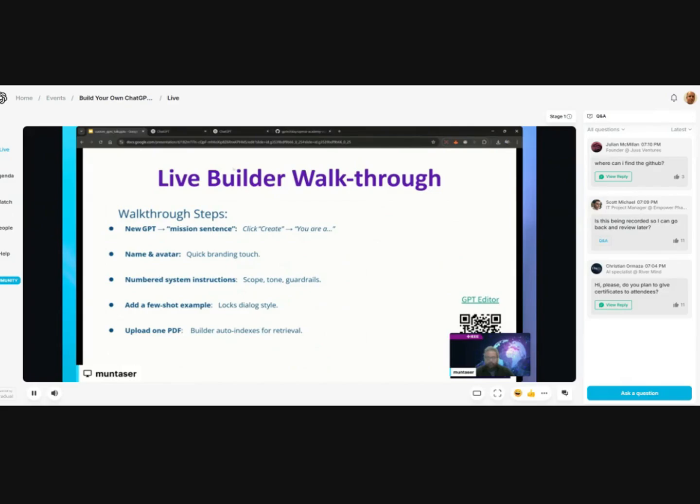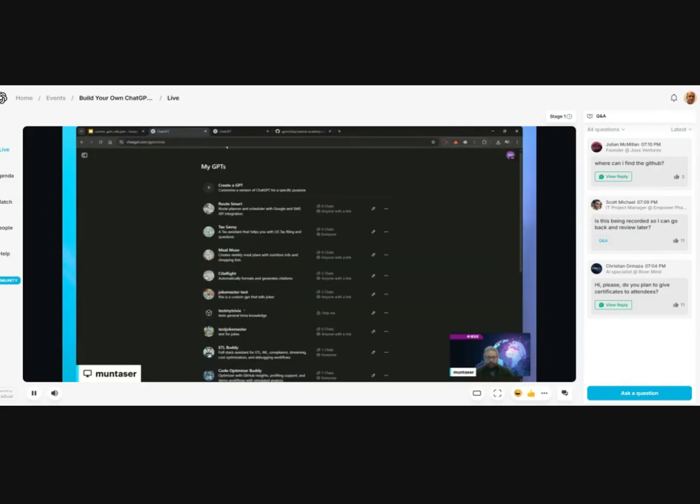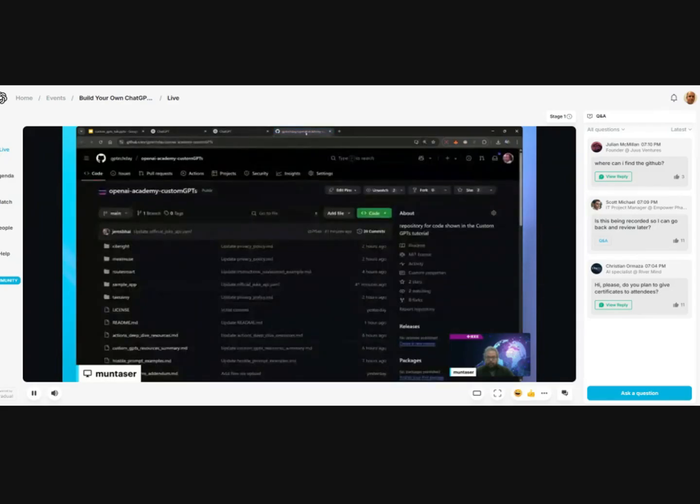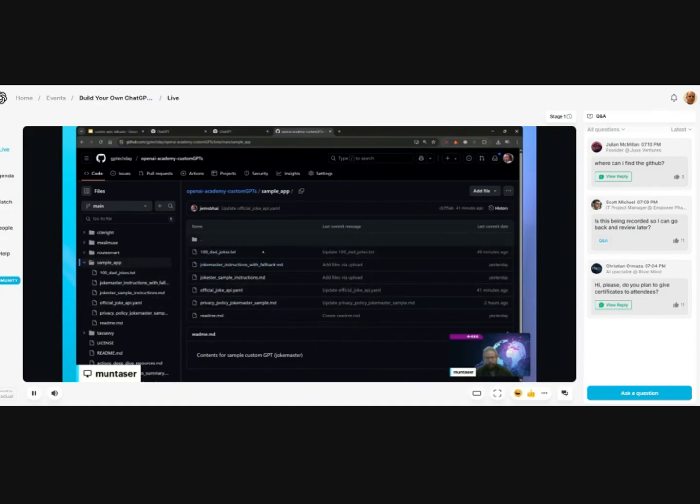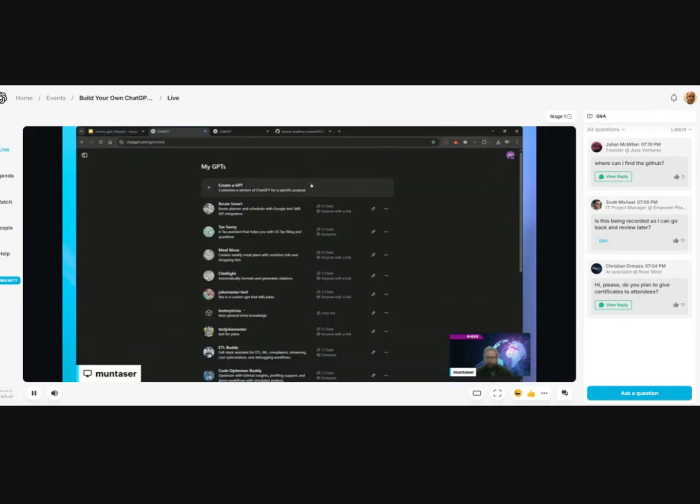Just real quick before we go here, all the materials that we will be covering are in this GitHub repository. The link was provided in the QR code, and you will also have the link at the end of the presentation. So if you're following along, if you go to, for example, this sample app, this is what we will be building hands-on. So we are going to build a new GPT.